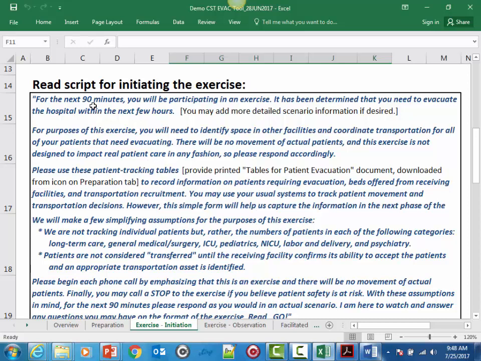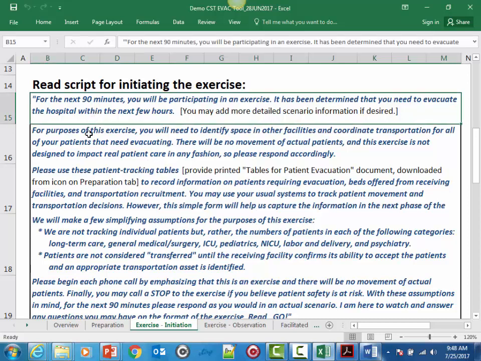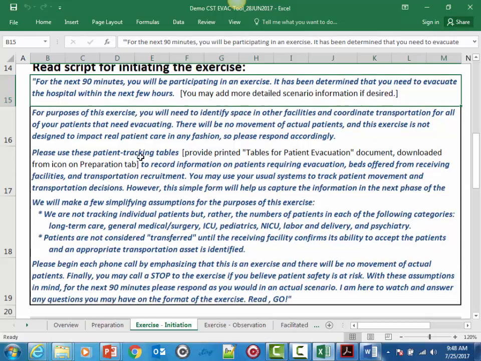We put scripts in here, and we found that the scripts help answer a lot of information. You can always modify these Excel spreadsheets. It says here you may add more detailed scenario information if desired. We don't define the specific reason why a facility has to evacuate. You may have it. One of your healthcare coalitions in the Bay Area decided wildfire was the reason they were going to evacuate this hospital, and that was the scenario they used. But in the blue, we'd like for you to read these scripts.